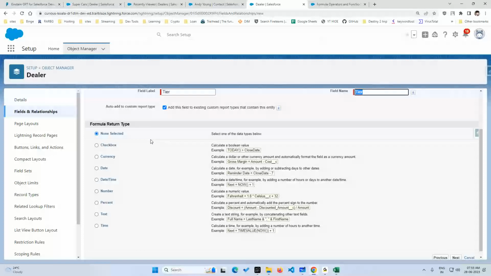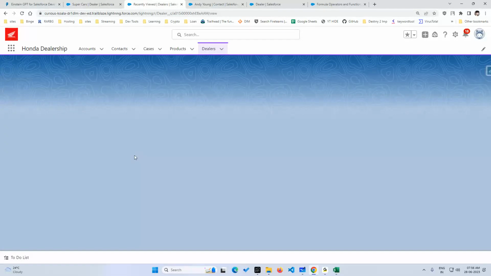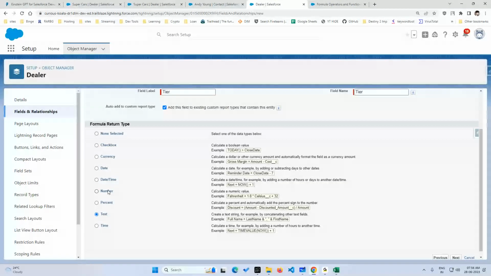Now here you have return type. You have checkbox, currency, date, date time, number, percent, text, and time. We are going to go with text because we want to show text here, right? Gold, silver, platinum, whatever it is. Do we have any founding date or something here? Let me see if there is any date. There is no date here. We can also talk about these conditions with other things. I don't think we have anything here. We'll create a date field later. So here I'm going to select this text field.